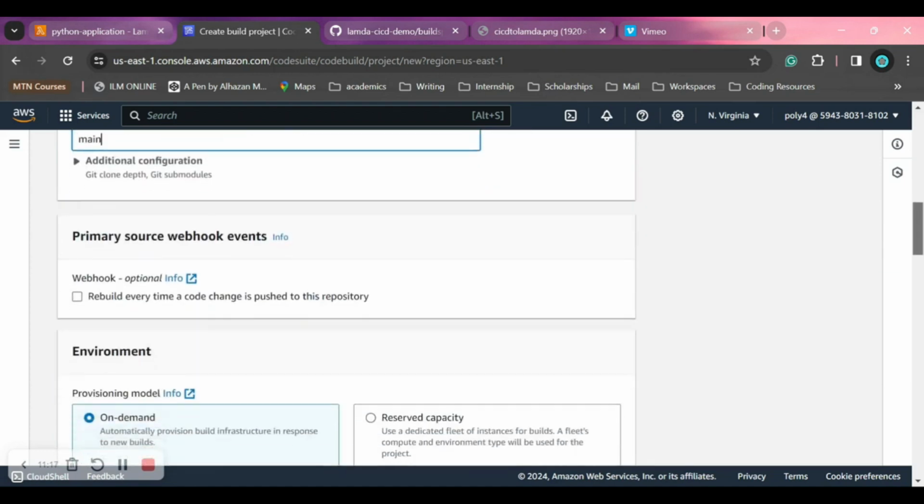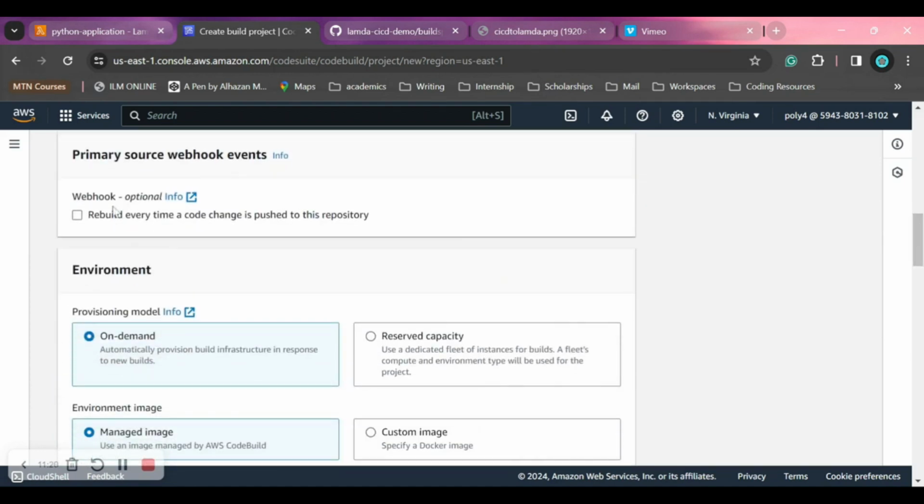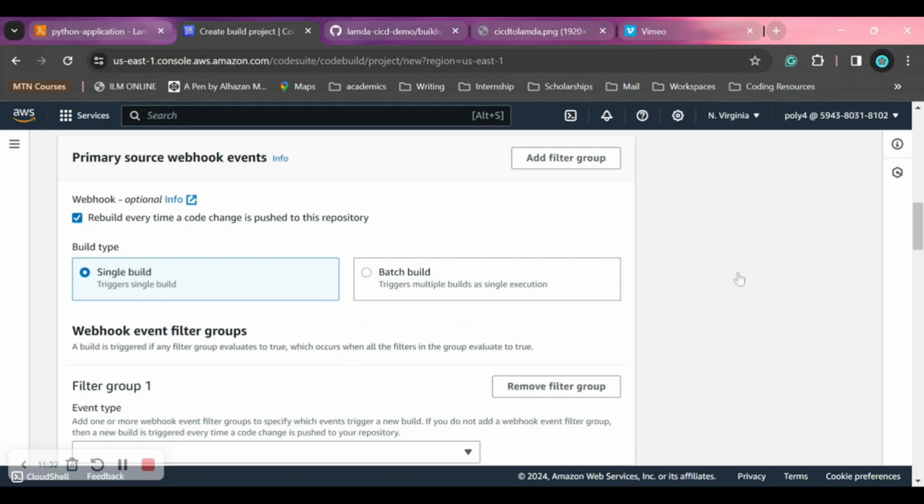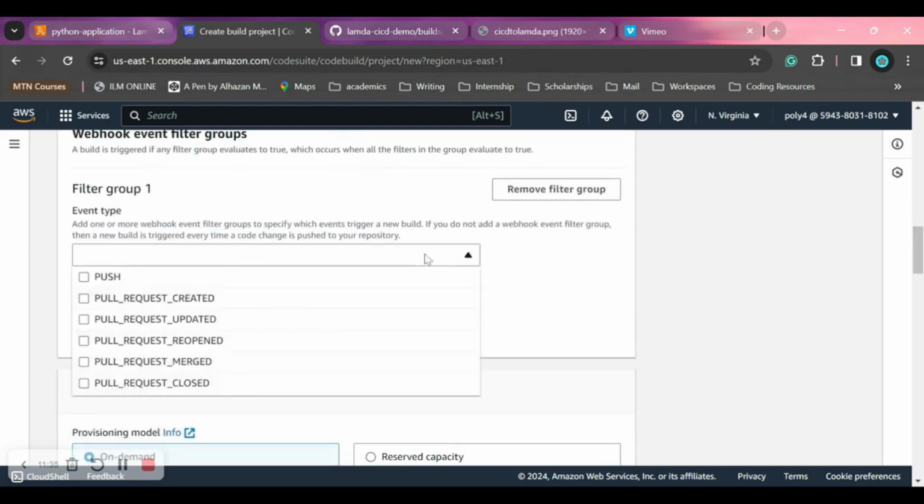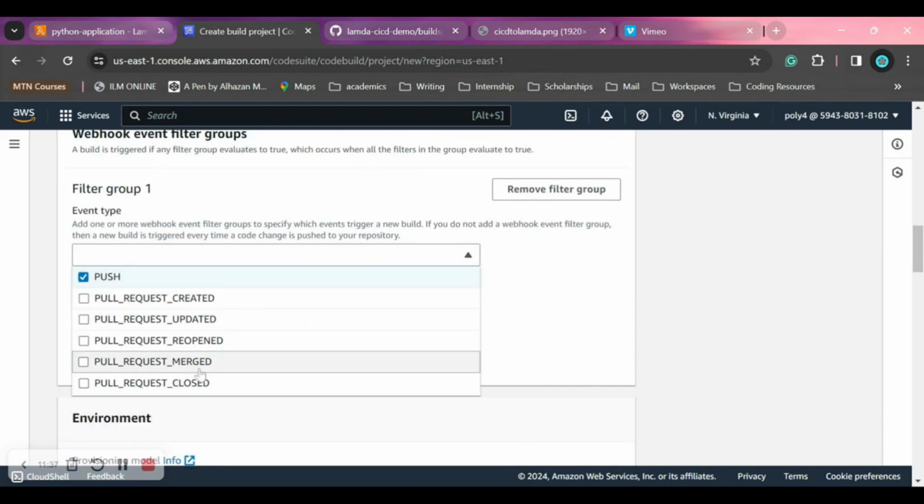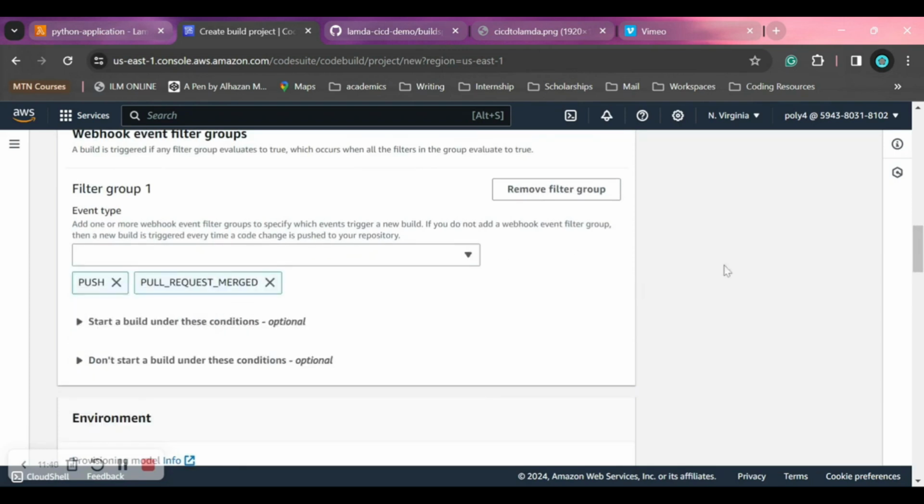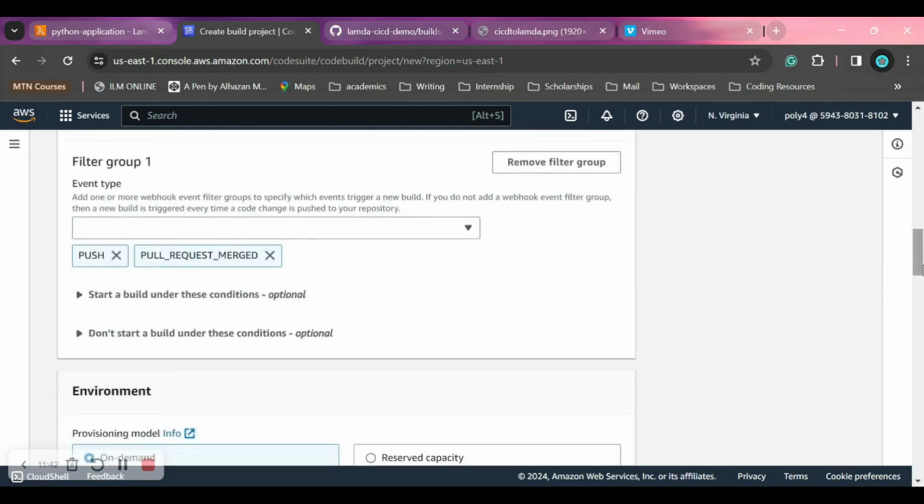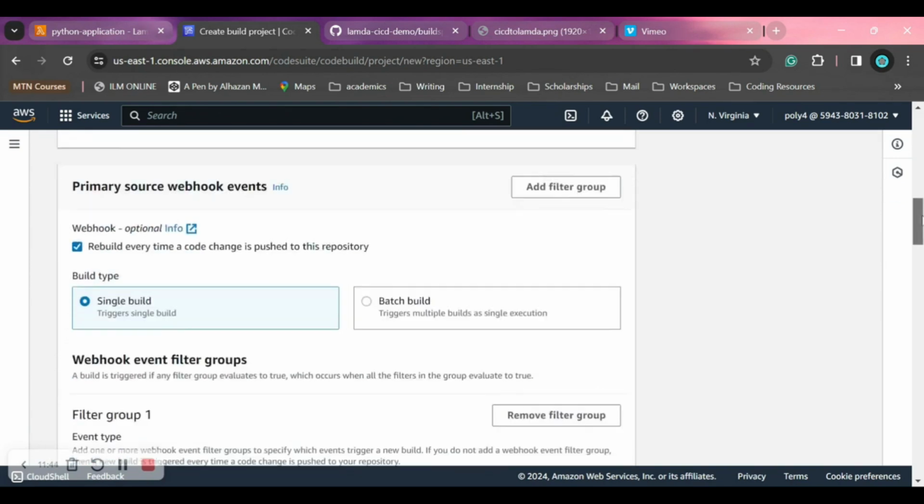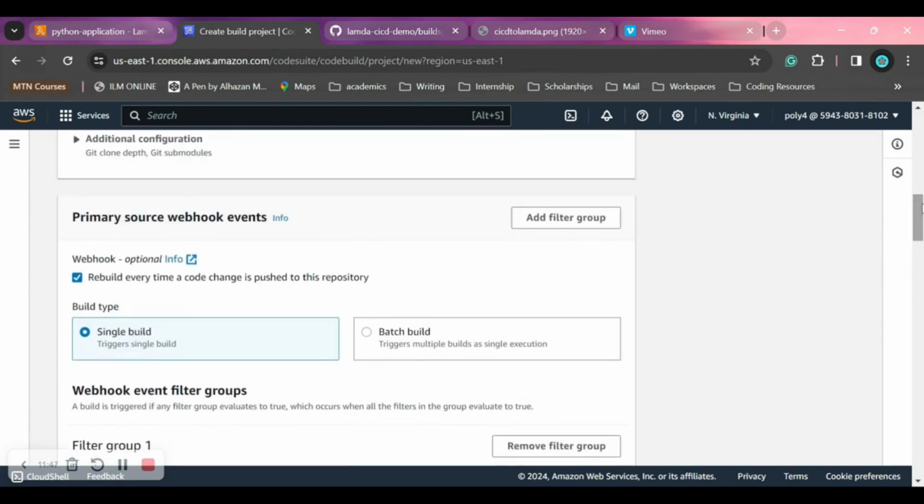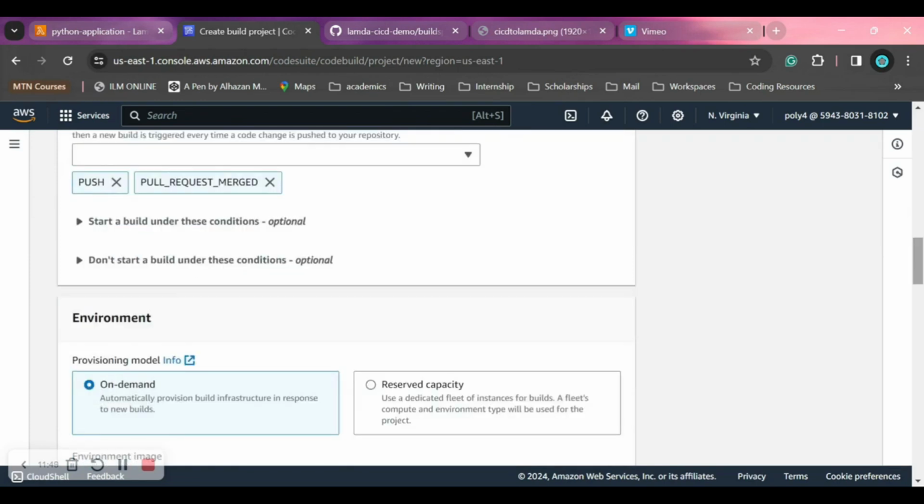So let's leave the rest as default. We want to set up a webhook event. So webhook is for when you want CodeBuild to rebuild. So when you click on this, you want single build, and we want the application to run when there is a push and when a pull request is matched to that main branch. So whenever there is a push to the main branch and there is a pull request, CodeBuild will automatically run again, and it will rebuild and deploy our application to our lambda function.